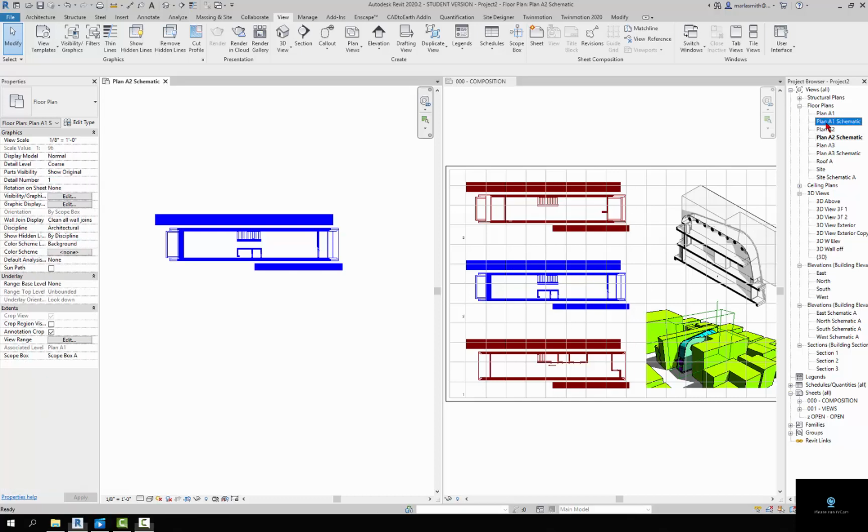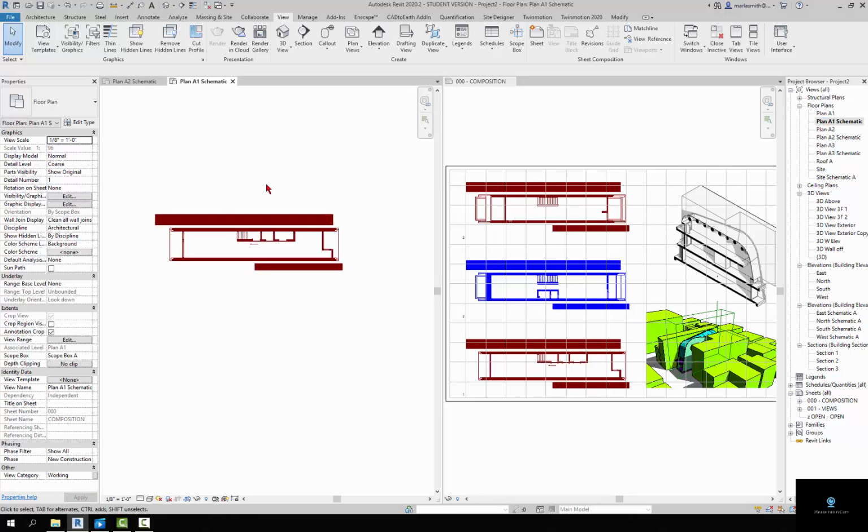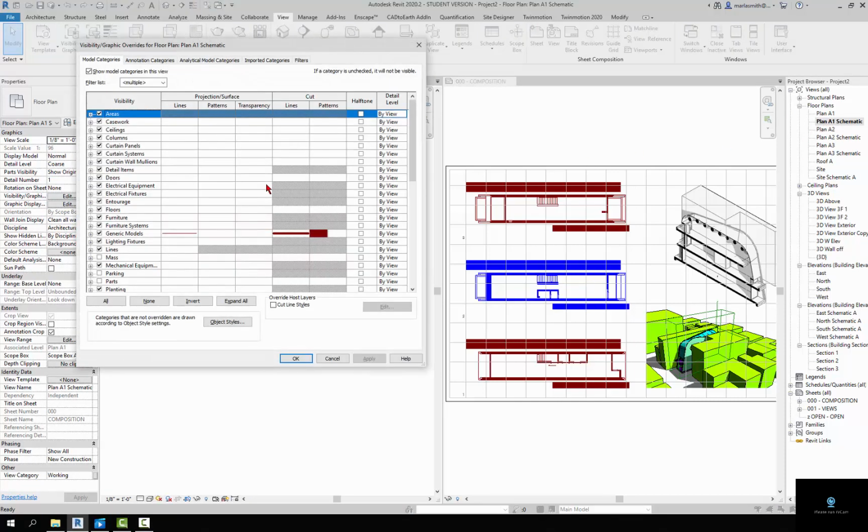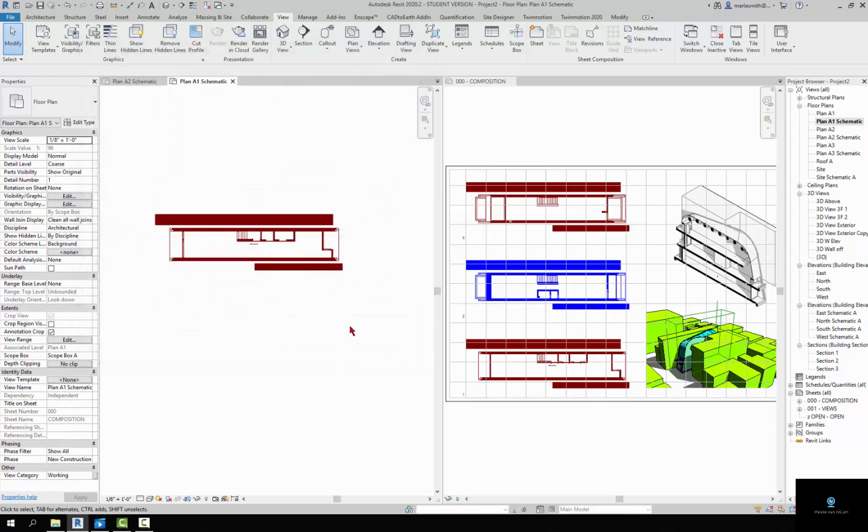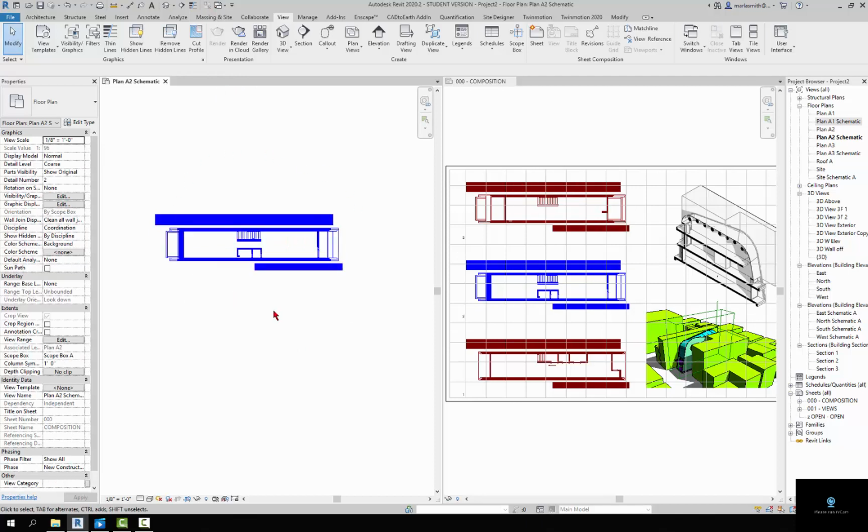So for example, I could go to my Plan A1 schematic, type VV, and I could go in and change all these colors to blue manually. But if I had 6 or 7 plans, that would be a real pain. So what we can do is we can save the qualities of a view setting and apply that to other views.